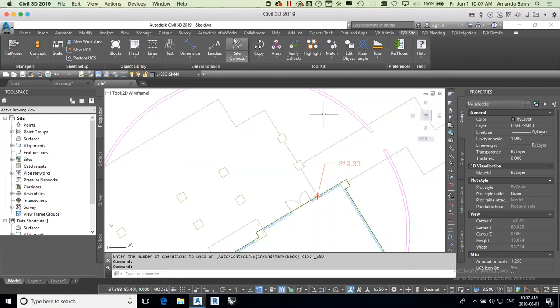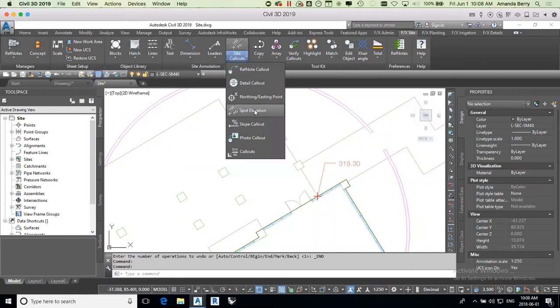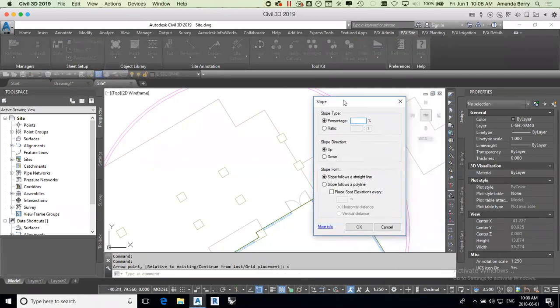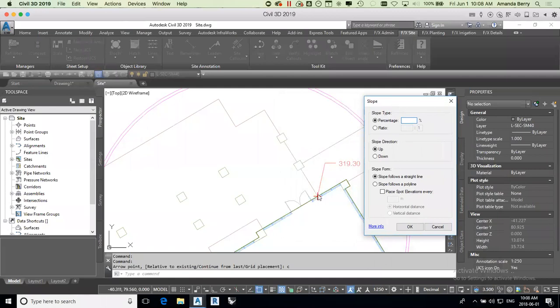So if I go into here and go into my spot elevation again, I can use this to maybe check my grading. So I have relative to existing, continue from last, grid placement we won't go through today. I'm just going to mostly stick with these two. So if I go continue from last, so that was the last spot elevation I placed, I tap the C key and hit enter. I get some options here for how to move this along from here.